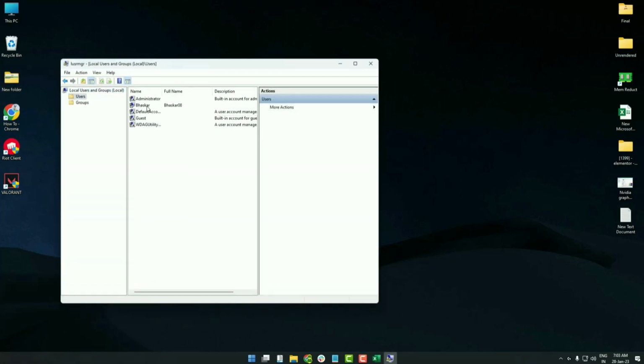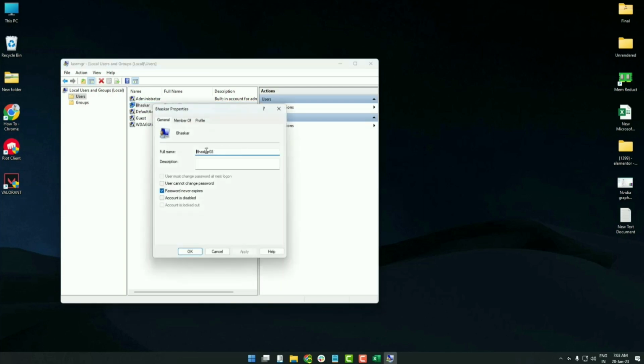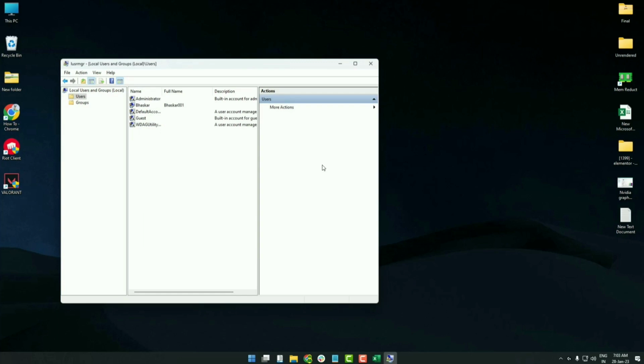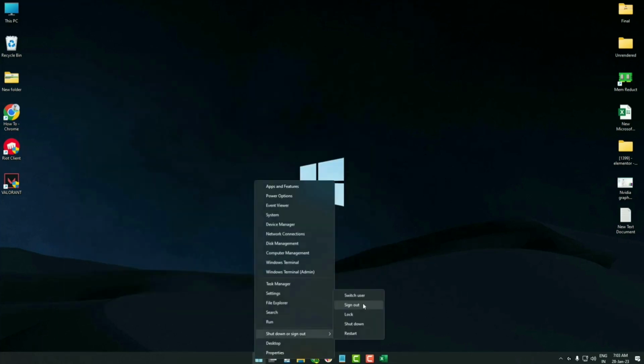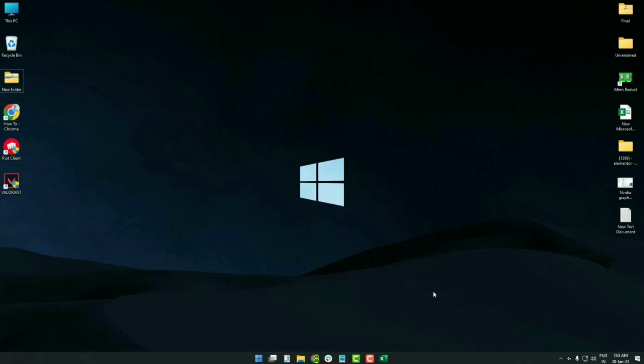Then just go to users. There you will find your name and full name. What you have to change is your full name. Right now it is Bhaskar 80, so let's change it and make it, let's say, 001. Then all you have to do is hit apply, then hit OK. After that, right click on your start icon, then sign out from your account, and after you log back in, your username will be changed.